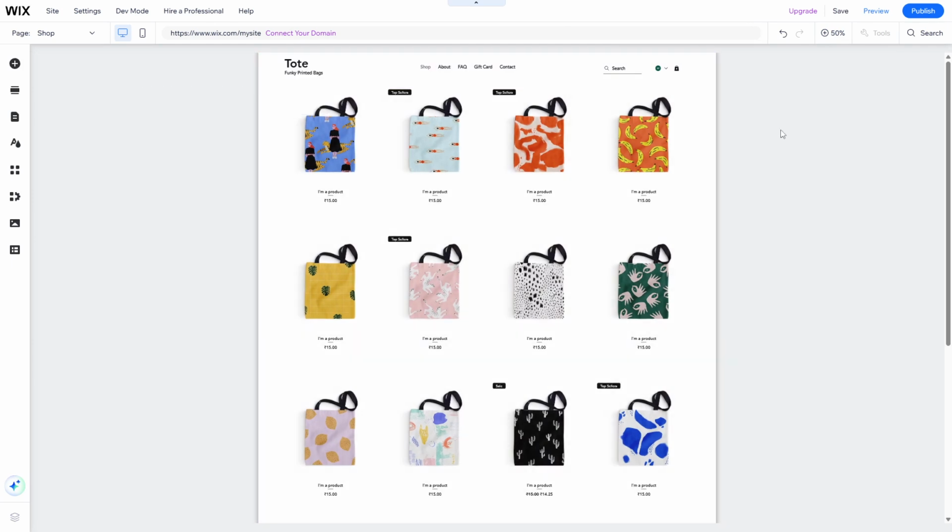From here, look for the Add Elements button on the left-hand menu. This button is marked with a plus sign and should be easy to spot. Once you've located it, go ahead and click this button.